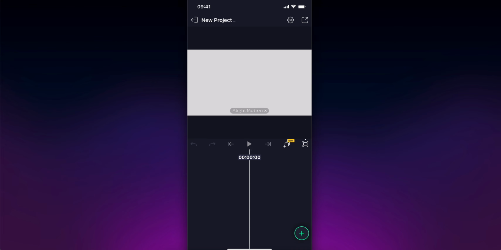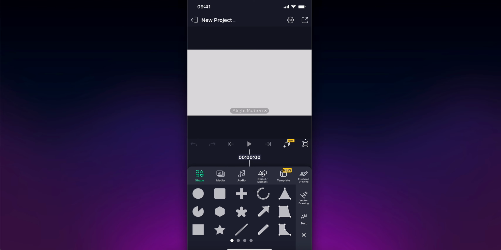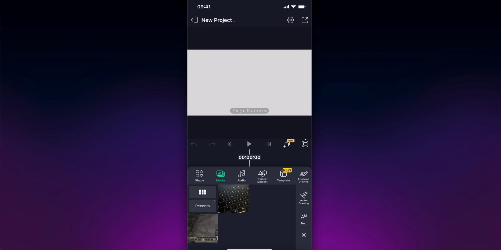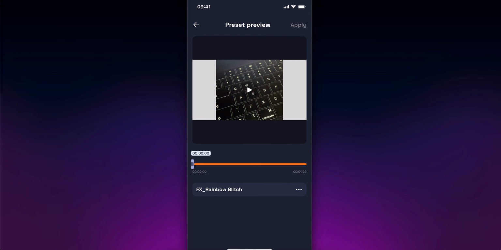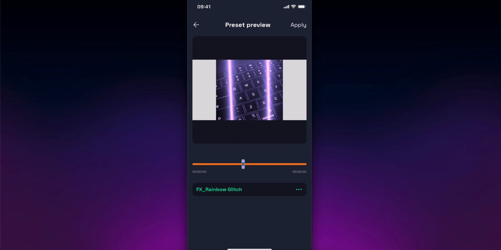How to use preset in Alight Motion. So what you're gonna have to do is simply create a project, and then I'm gonna add a photo. So let's add this one here. Now after you add your images, your videos, you're gonna have to simply tap on presets, and as you can see here, you can select the preset.